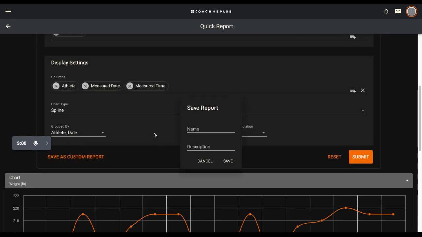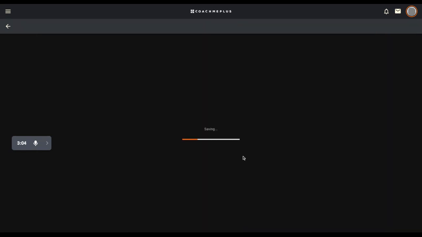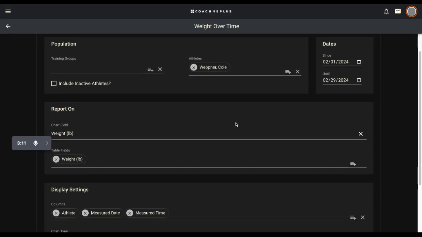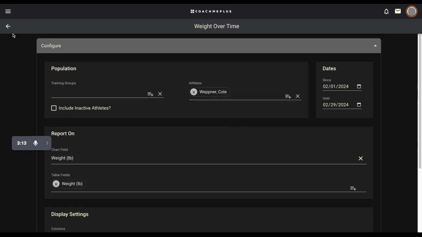I can hit save as custom report, give it a name. So let's go weight over time. And that's going to save in the front module of my reporting system. So I can access this whenever I would like. So I'm going to jump back out.